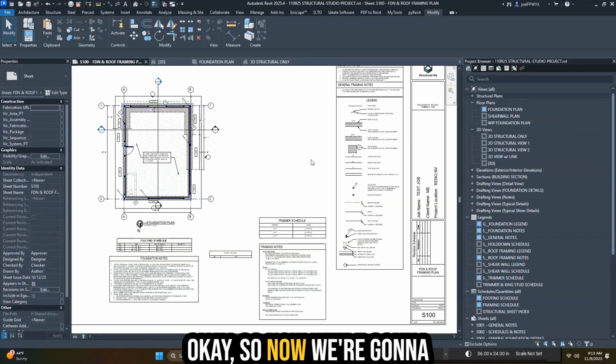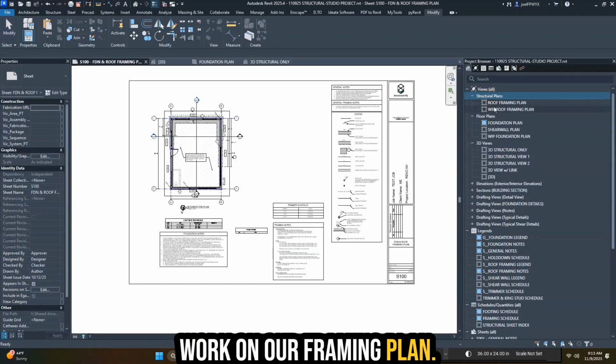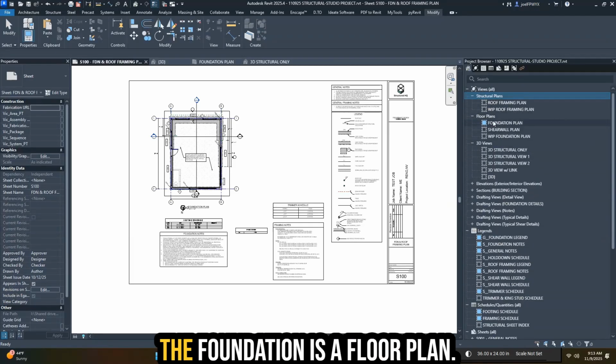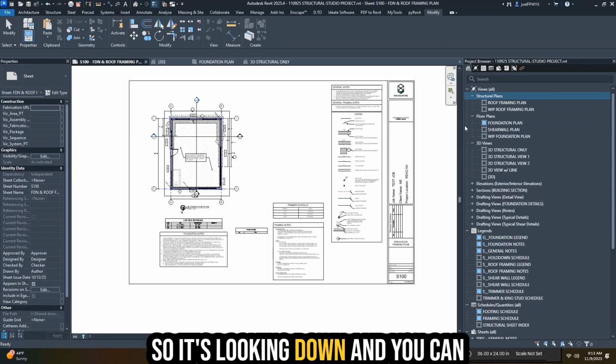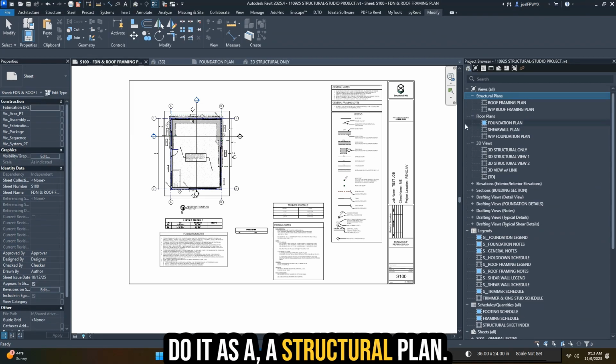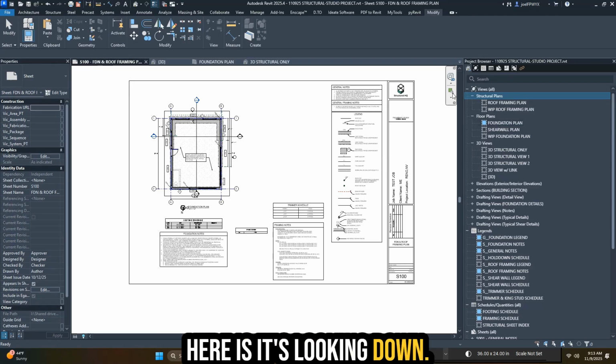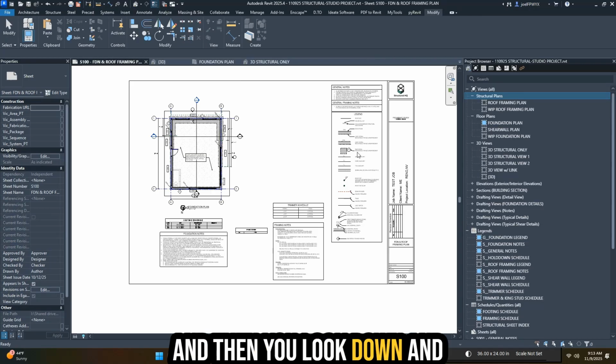Okay, so now we're gonna work on our framing plan. I'm gonna go to structural plans. The foundation floor plan is a floor plan, so it's looking down. You can also do it as a structural plan looking down, either way. The main difference is it's looking down, not up. So you cut 4 feet up, approximately. It can change, and then you look down.